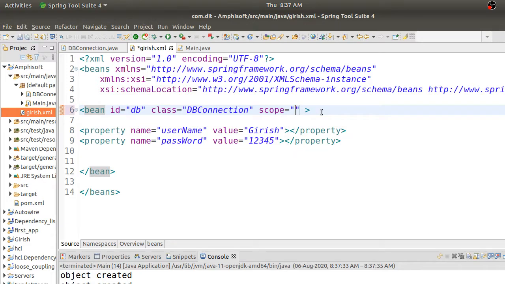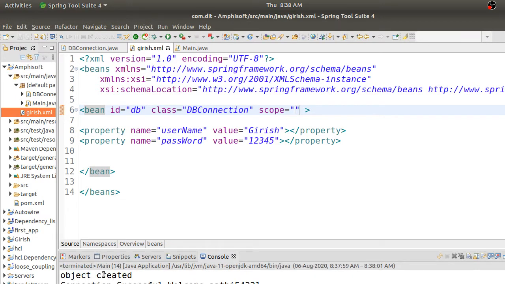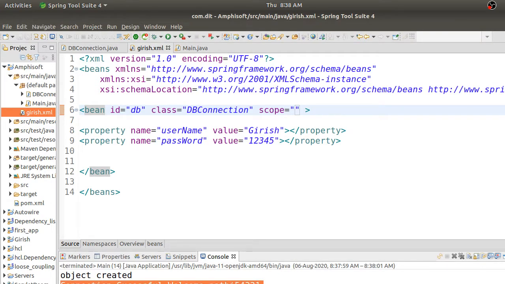Okay, so if you don't give anything, say I didn't give anything, now if I run it, it will only create the object once, and the same object is utilized by the two getBeans, right? Two getBeans you did, and both are using the same thing.